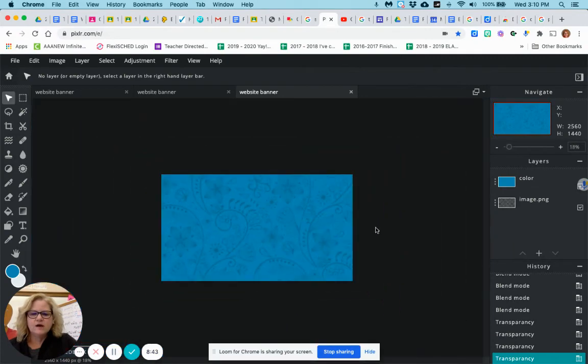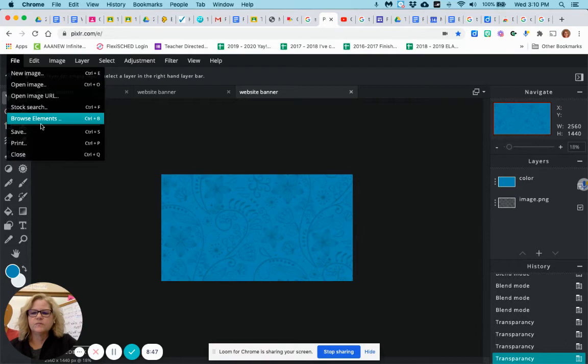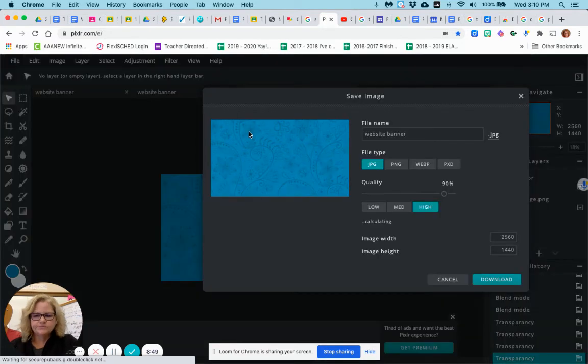And I am going to save it. So I'm going to go to File, and I'm going to go to Save. It's already named for me. I'm going to save it as a JPEG because that's what we're going to use. That's the type of file structure we're going to use to upload to Google Sites. And I'm going to click Download.